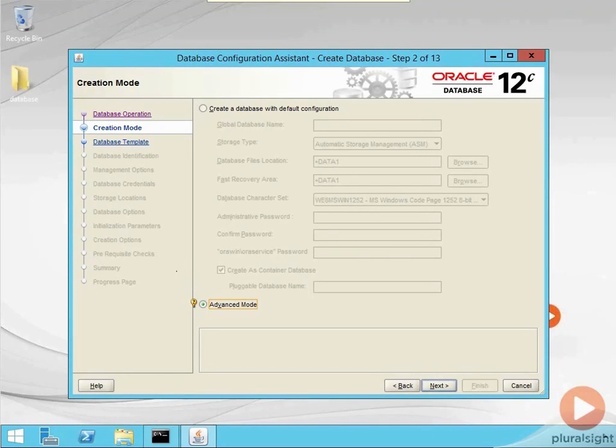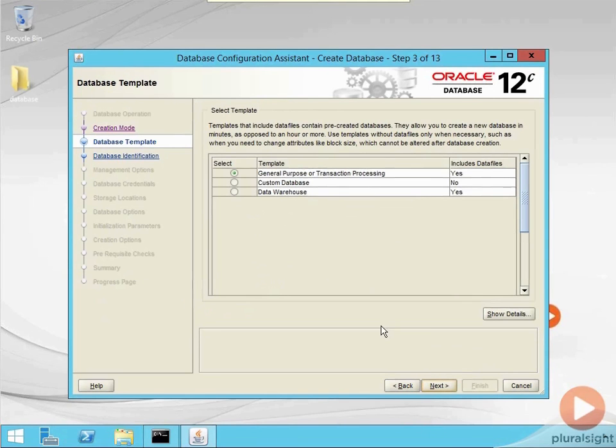Now, as soon as I hit advanced mode, the table of contents got a lot longer, didn't it? When you do advanced mode, you get an opportunity to select your template, so you get more choices. The templates that come with Oracle 12c are general purpose, custom, and data warehouse. And you notice that in 2 of the 3 cases, data files come along for the ride. This is what's called a seeded database template. And yes, you can customize these templates, you can build your own.